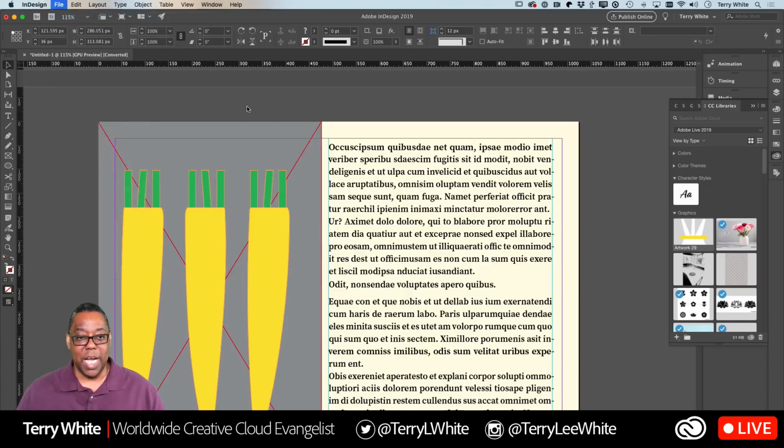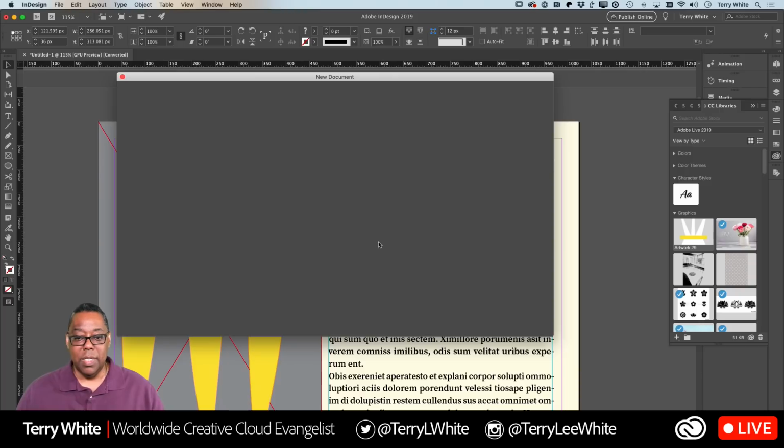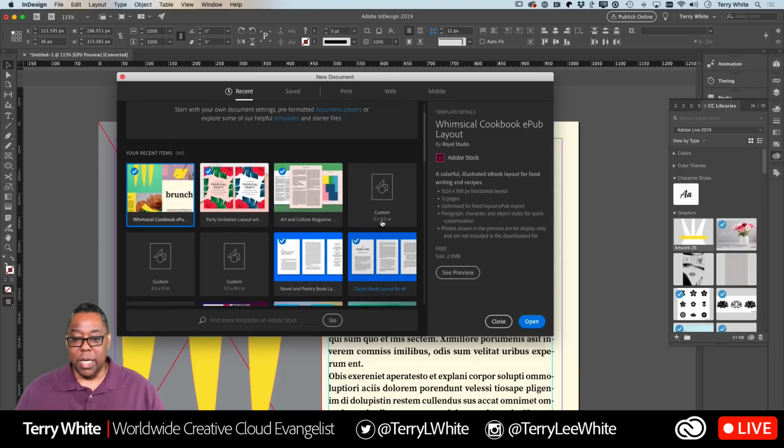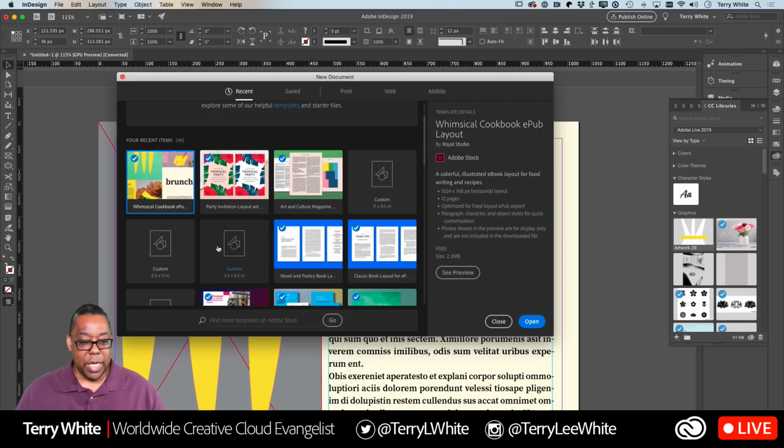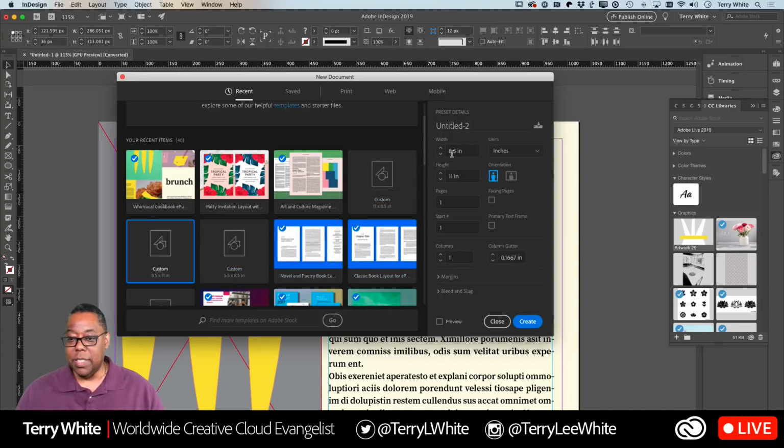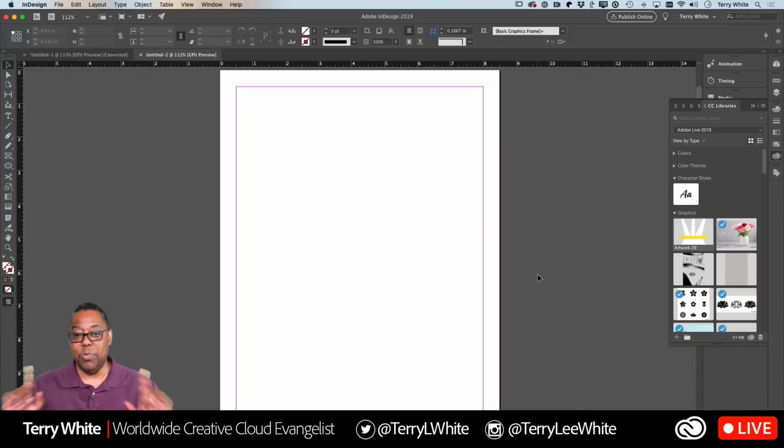So new document. And this will just be a blank document. It doesn't need to be that custom 11 by 8.5. We're going to use 8.5 by 11, one page, no facing page. Great. Matter of fact, we'll make it 2 pages just for fun. And we'll click create. So now I have 2 InDesign documents.